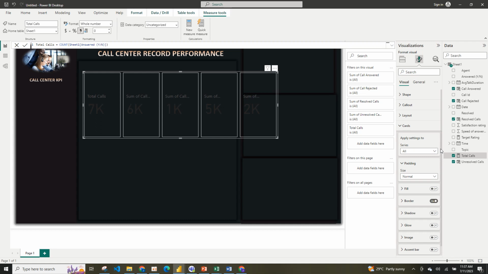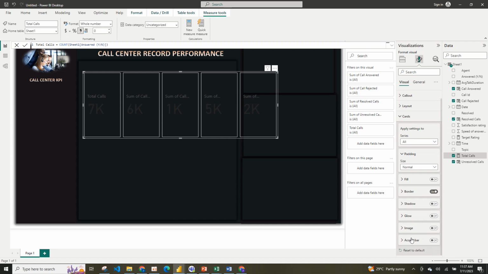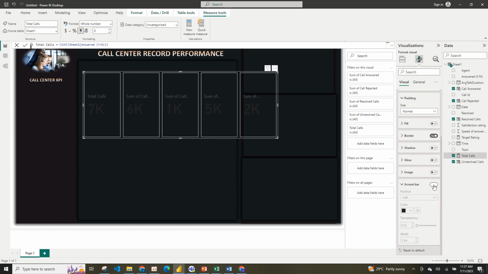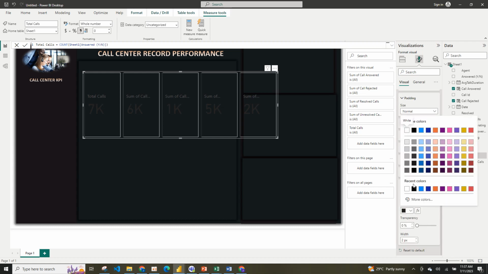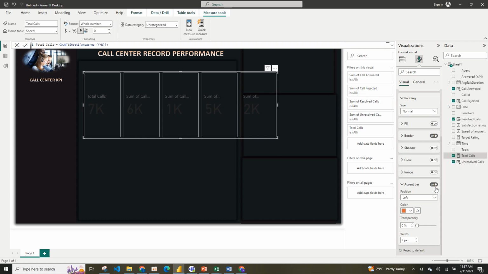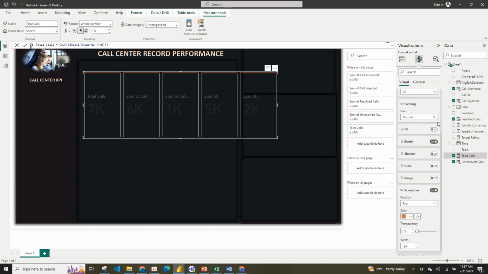So what's the next thing now? The next thing now, I want to add this accent bar. Let me just add an additional line to it. So it's at the left. The position now is at the left. You can set it to right, you can set it to bottom, but I want to start at the top, so I'm setting it to top. That's another thing that we have there.